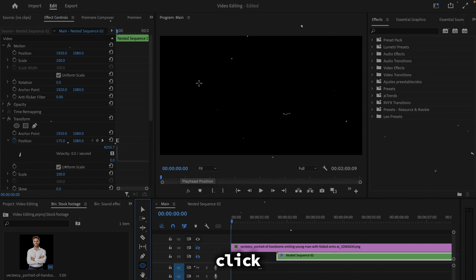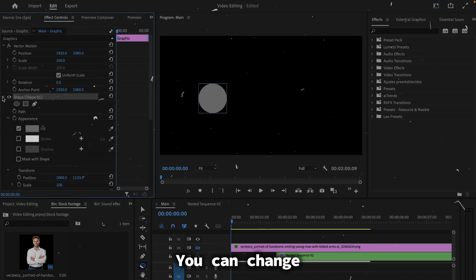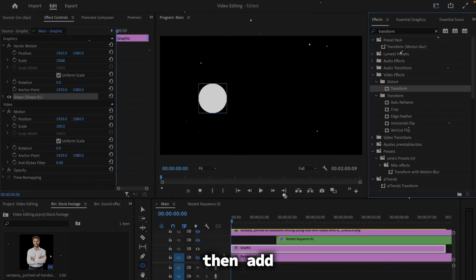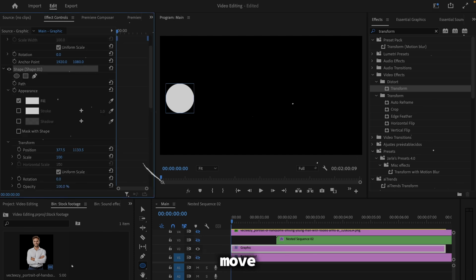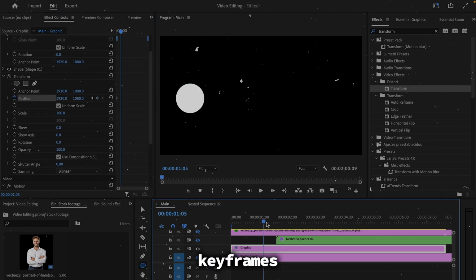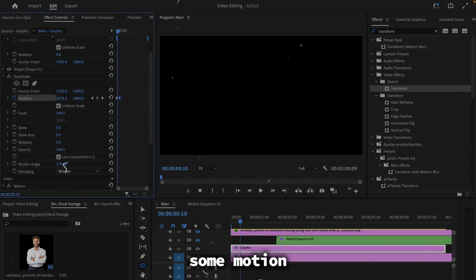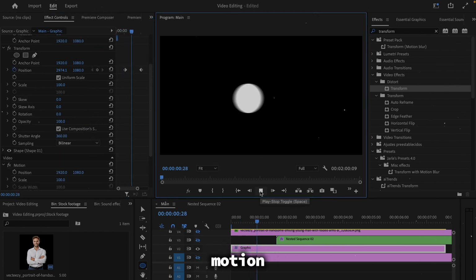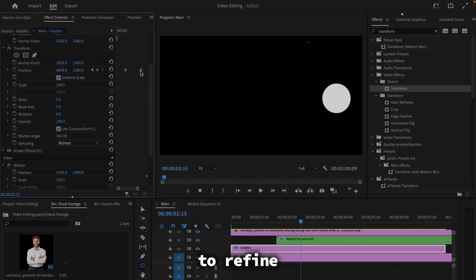Go to the workspace, click, and drag to draw it. You can change the color here to match your style, then add the transform effect. We'll have the circle move from left to right, so set your keyframes for the position and add some motion blur for smoothness. Once the motion looks good, smooth out the keyframes to refine it further.